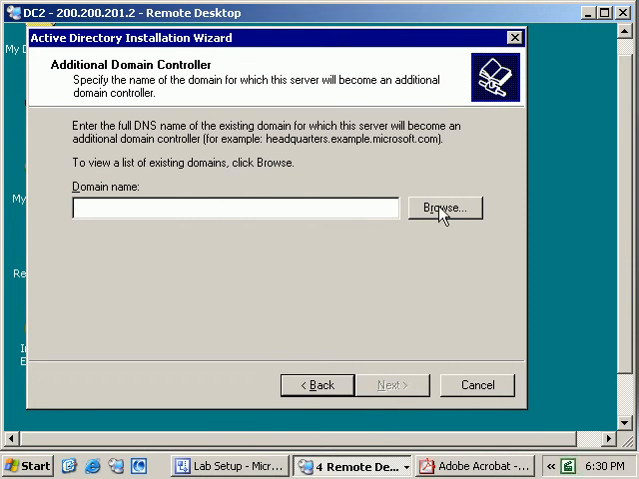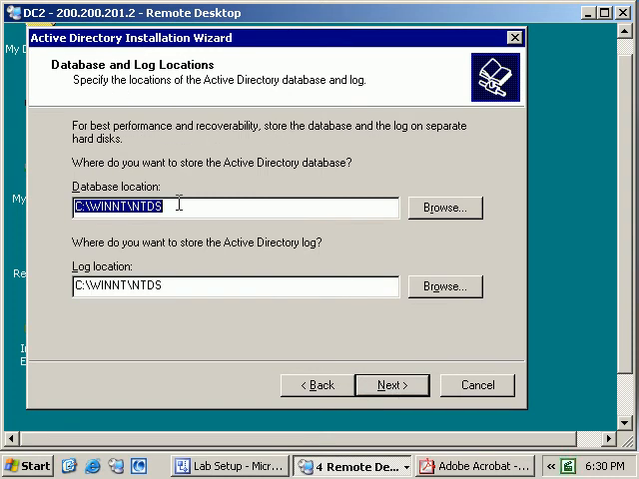At this point, it is trying to contact the domain, so it wants to know whether DC2 can actually reach DC1 so that it can get the domain database from it. I'm going to click on the next button, and here we go. Remember, these were the parameters that we configured in the answer file.